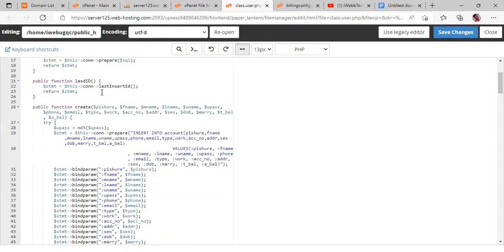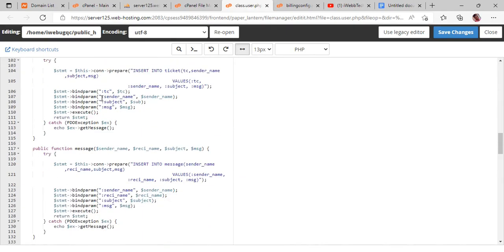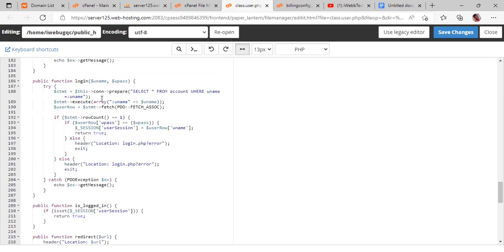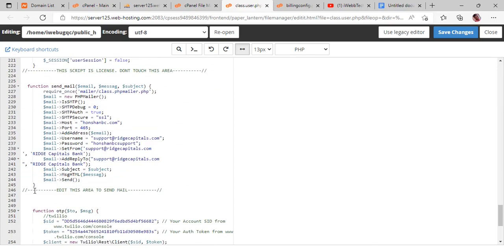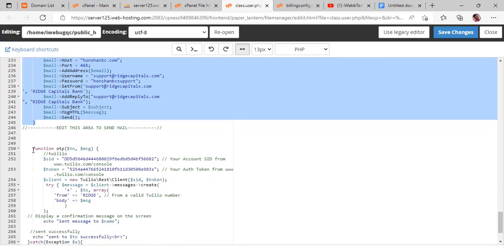Okay, let's scroll down a bit to here. Now this will be the SMTP settings, the email SMTP settings. If you want to be receiving email alerts, this script sends debit alerts, credit alerts, account creation alerts and all that in the email, and also the phone SMS. So this is for the SMS.